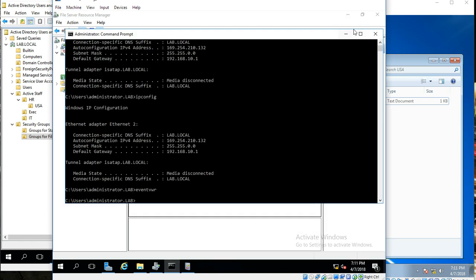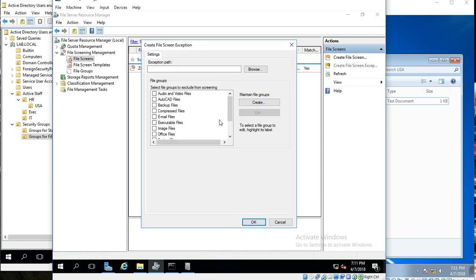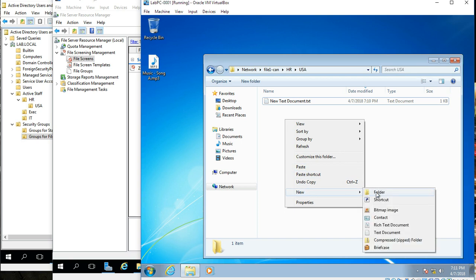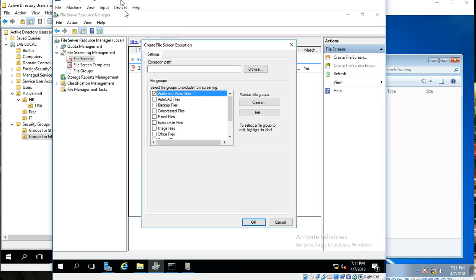Now there's one other option I saw in here, is to create a file screen exception. So if that rule didn't quite work, you could say that audio and video files were allowed for, let's say, training. And then you want people to be able to store video files in here for the training of Microsoft Word or something like that.